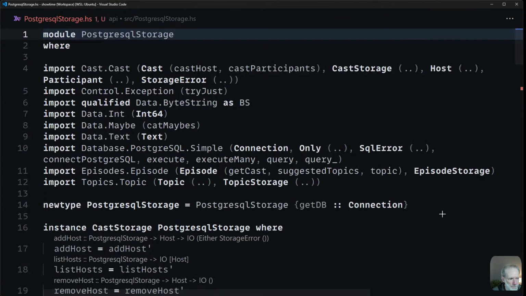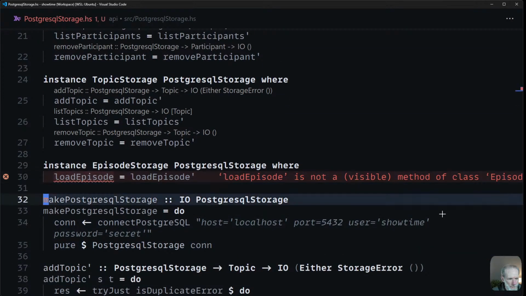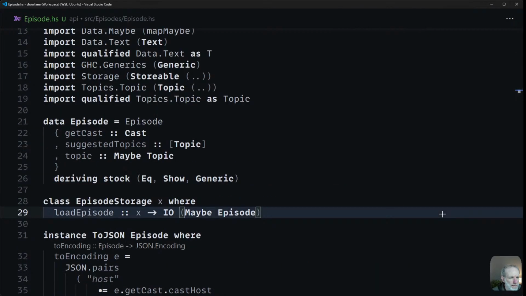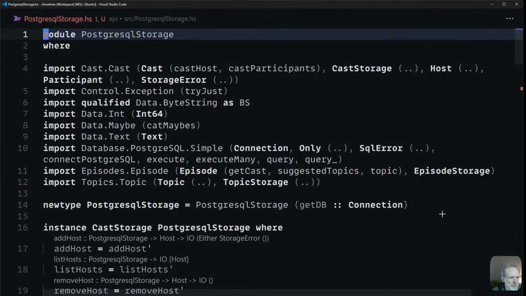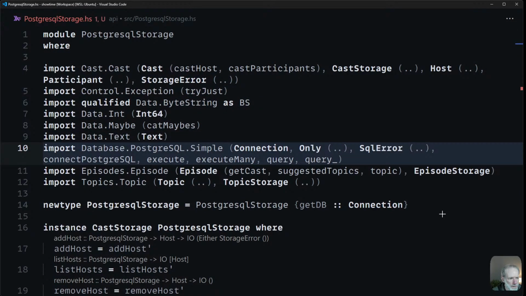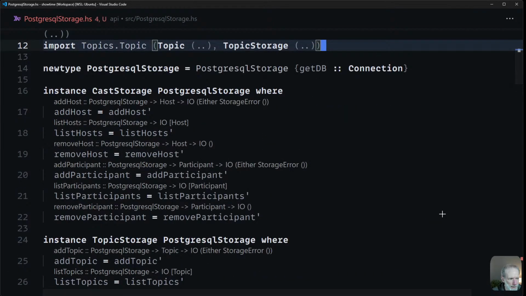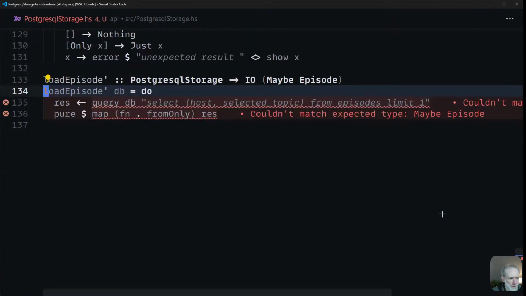Oh, that's an error. Why is the LSP not containing? Okay, here. Load episode is not a visible method of class episode storage. Am I not importing it properly? I am not importing it properly. Okay, now that error's gone away, hopefully. Yep, that one's gone away. Okay, good. This is what I want.